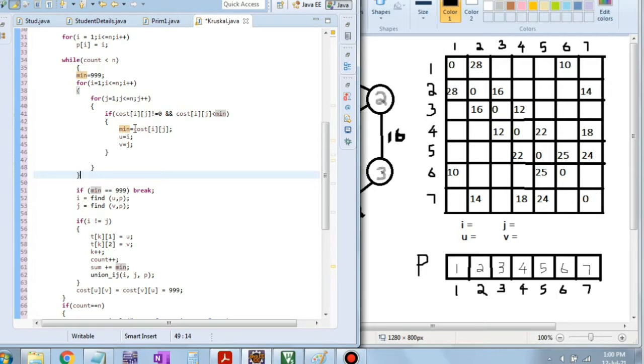So what we are doing here, first we are checking whether cost of i j is equal to 0 or not. If it's equal to 0, we will not consider it. If it's not equal to 0, only then we will consider it, like this one. So that's the first thing. In the first iteration this will not be considered. Then in the second iteration, i is 1 and j is 2, meaning j will increment, right? In the inner loop, j will increment first. So j's value is 2 and i's value is 1, which will give 28.